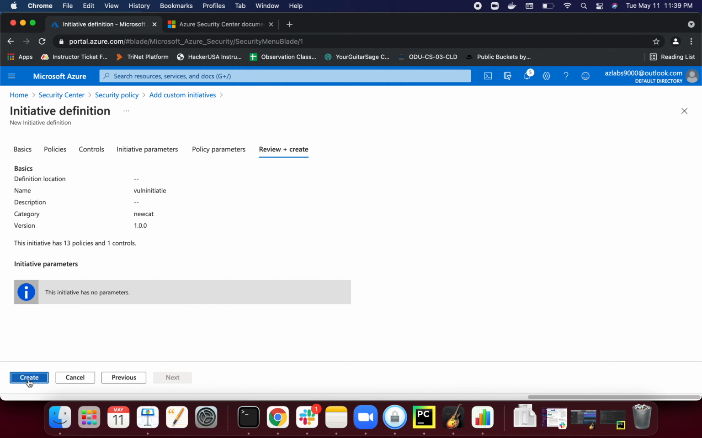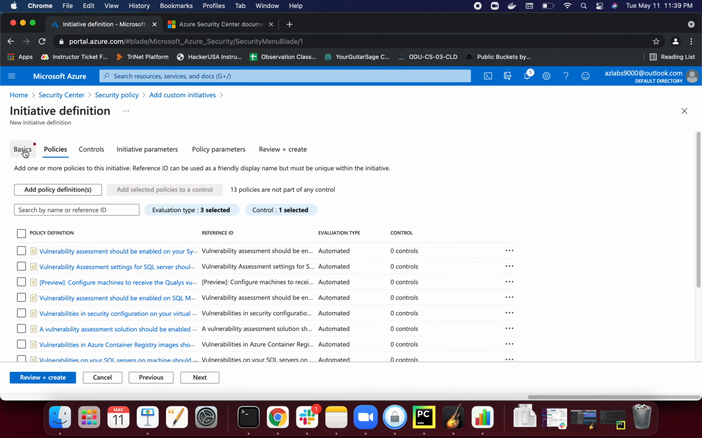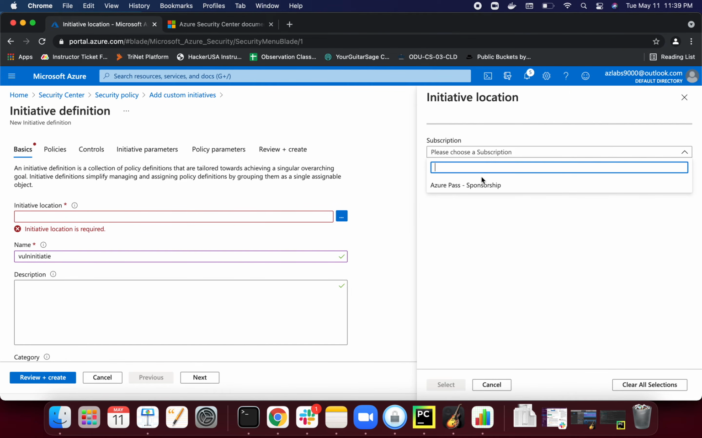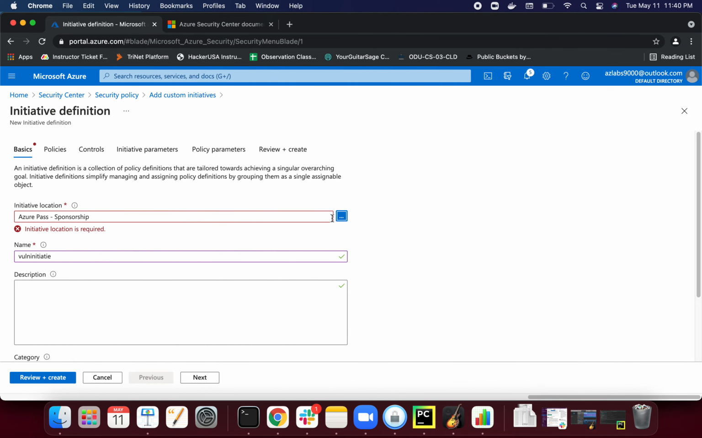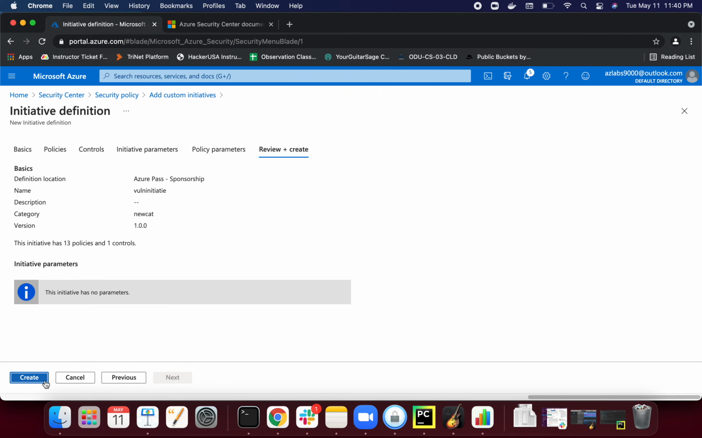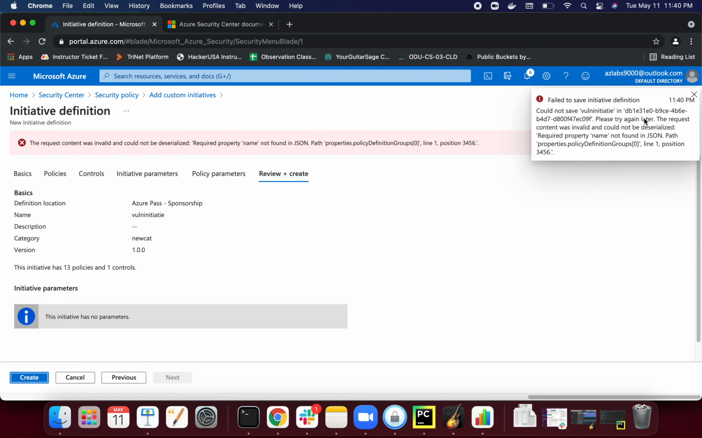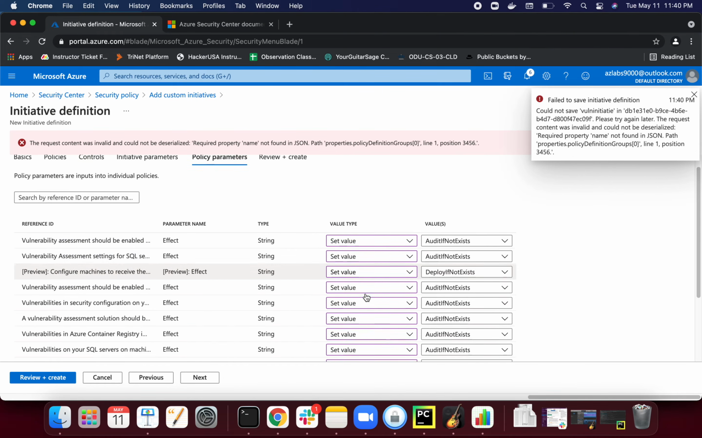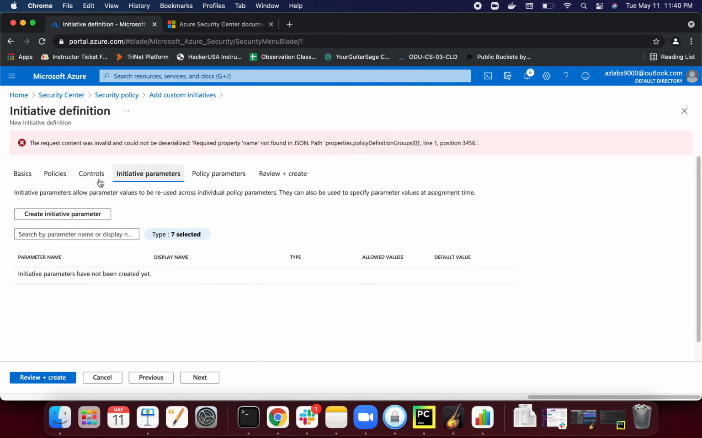So now we are ready to create the initiative. Here they're saying initiative location. I have to specify one more time. So let's just go select and select. Got it. So review and create. So let's see. No parameters, that's fine. Fail to save. Required property name not found in JSON. So policy parameter. Let me see what is there.